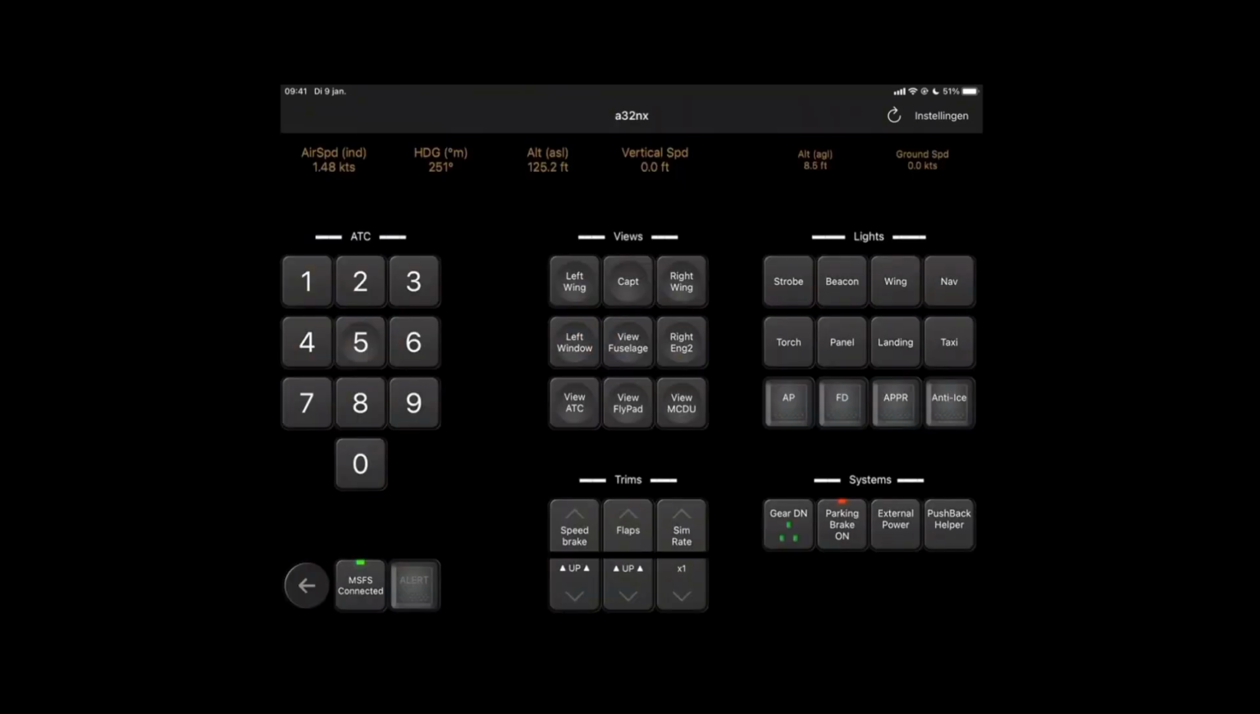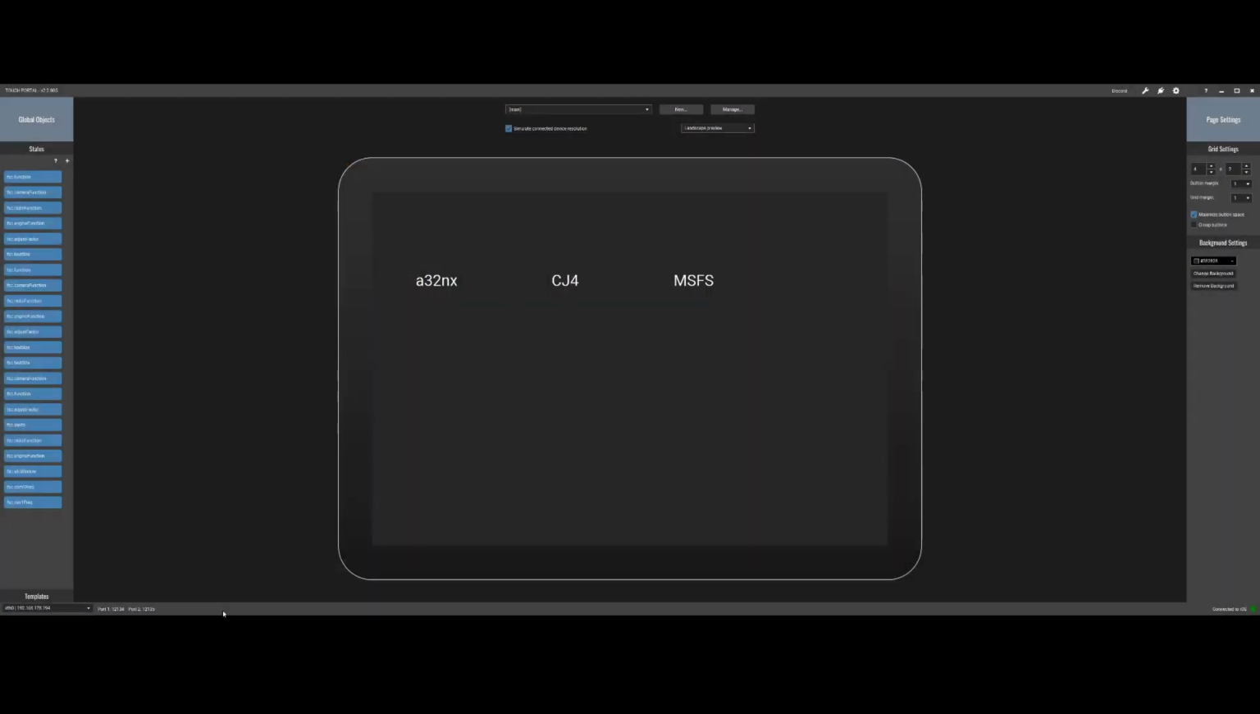There's something which you need to be aware of, is that in some cases, for example like the A32NX, some buttons will not work, and that's due to the fact that the developer of this template has modified the default key bindings in Flight Simulator. So you might need to adjust the buttons by going into Touch Portal and modifying those buttons. So I can show you how to do that. So let me go back.